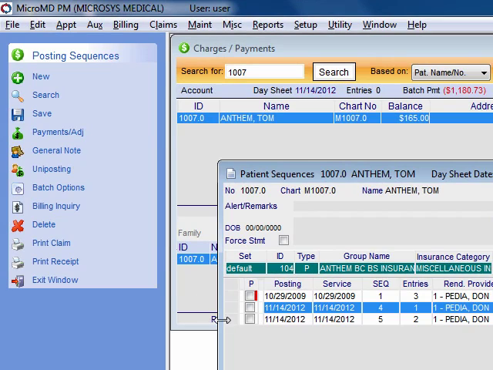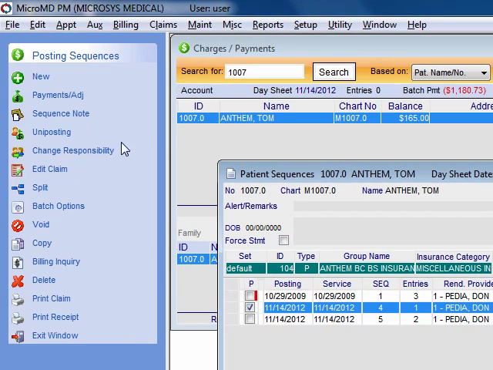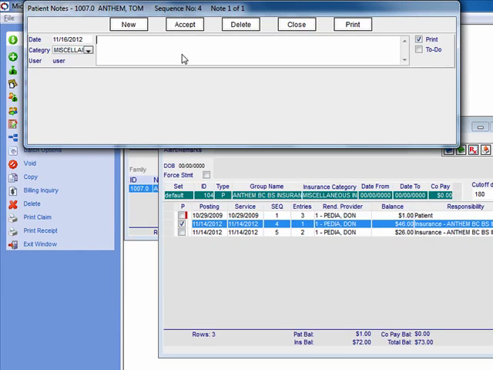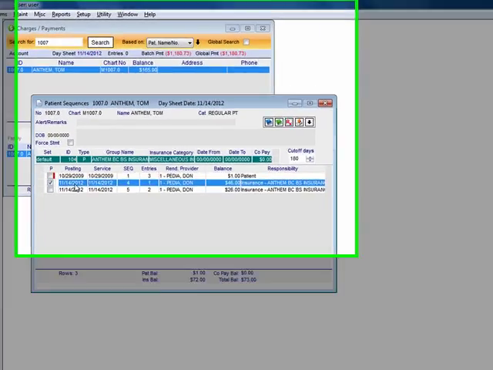Next, if we wanted to do a sequence note, I can come in here and key in any words and save that information. The system will allow only administrators or the user that created them to edit notes put on the system. When I hit accept, that note stays there.